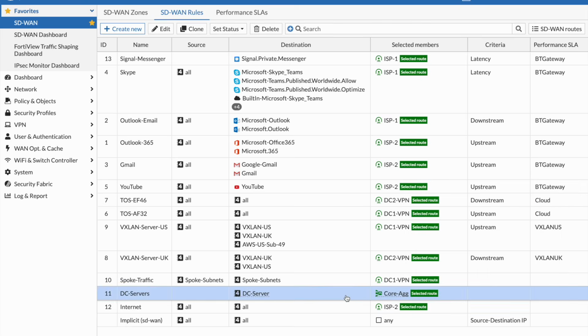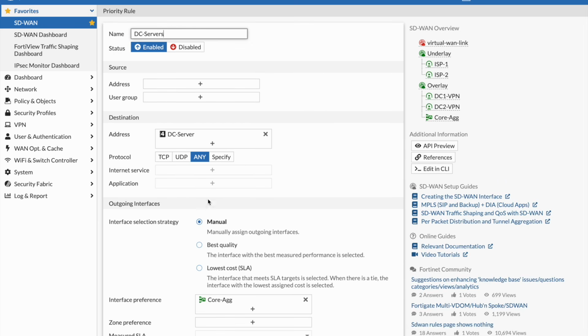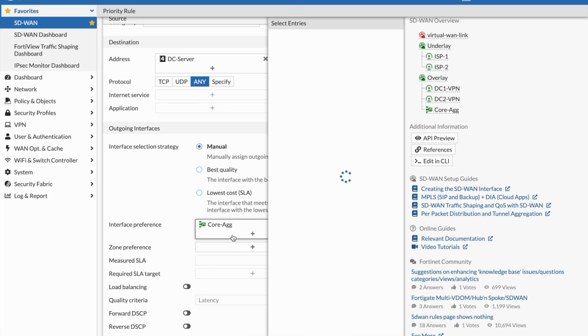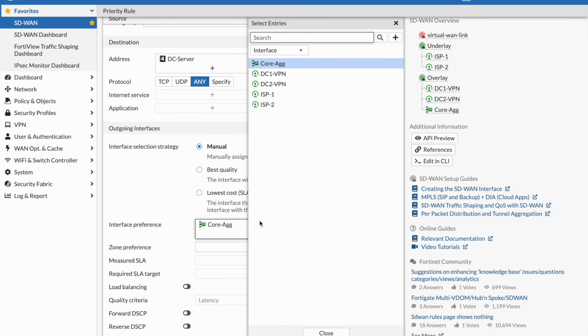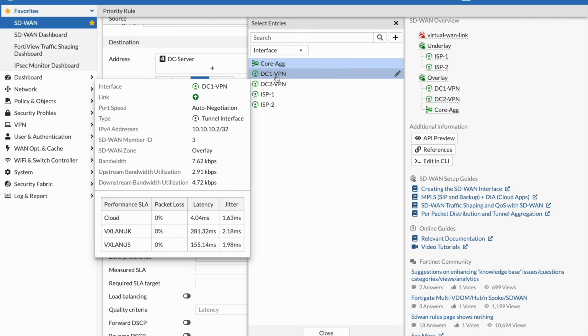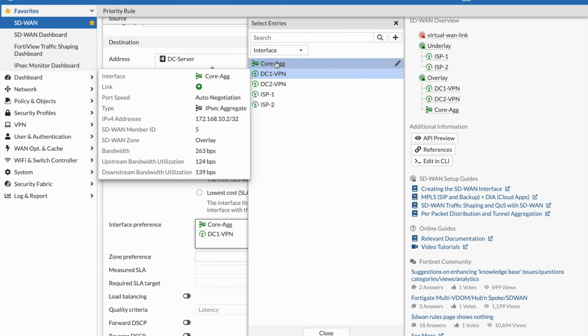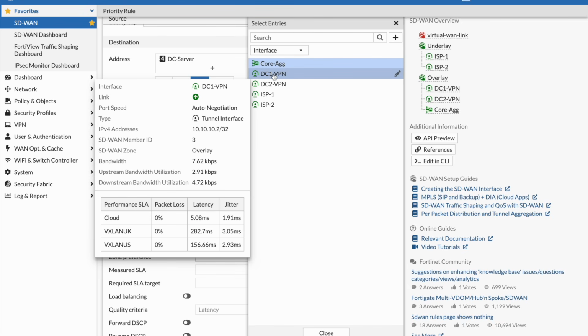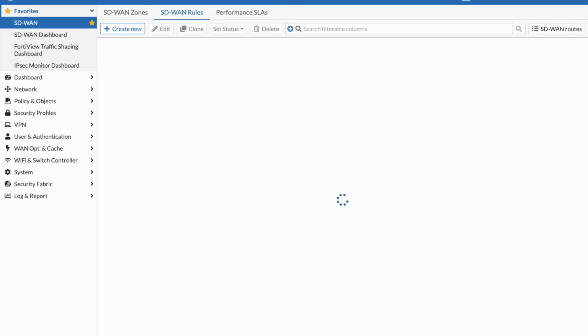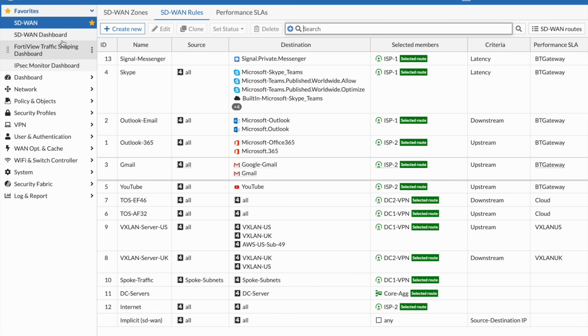Now I could add another interface to this, all right, if there was something else going to that same destination, but there isn't, and I could put that as a tertiary. Now core aggregate has obviously got two links going via two diverse paths, but if both of those went down, I could have a tertiary path as a backup if I so desired, all right.